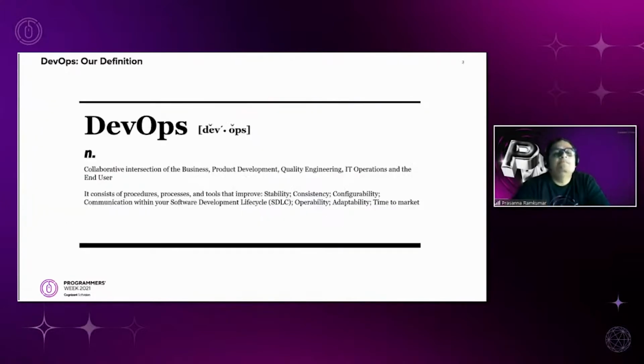So there are different definitions of DevOps, and here's our take on it. It's a collaborative intersection of business, product development, quality engineering, IT operations, and end users. It consists of procedure, process, tools that improve stability, consistency, configurability, communication within your software development lifecycle or your product development, operation, adaptability, and time to market.